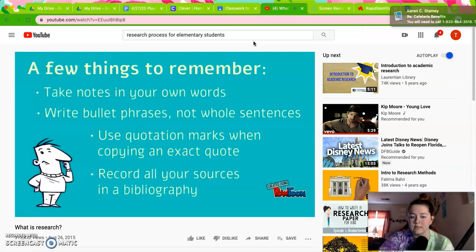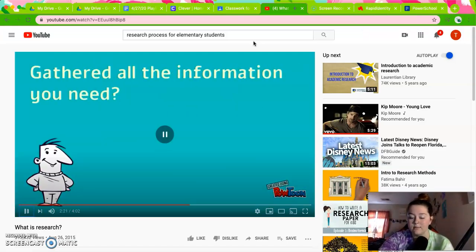Record all your sources in a bibliography, which we talked about, putting down all the websites you got your work from and all the books you got your work from at the end.